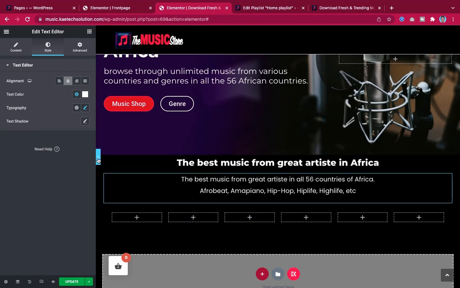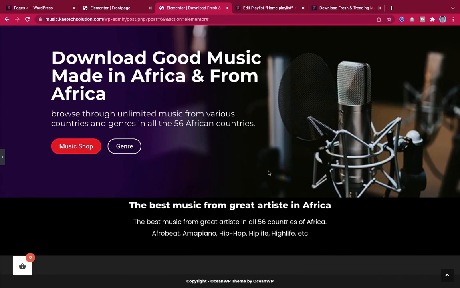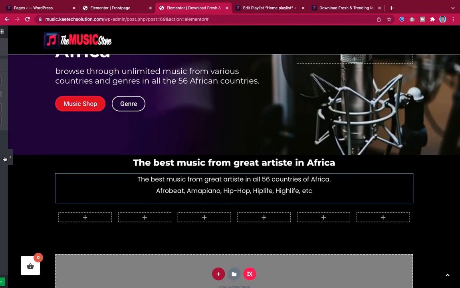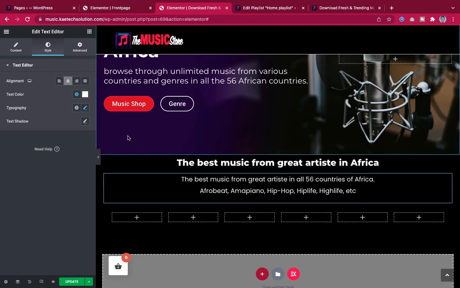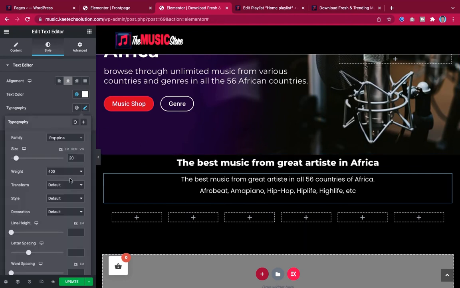Now this is how it looks. It is not what we want, because it doesn't really fit exactly the thing that we want. So what we want is for it to be a little bit closer. So we decrease the line height. Let's give it a line height of 1.